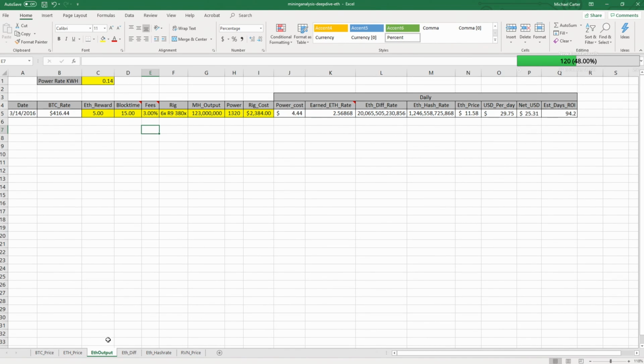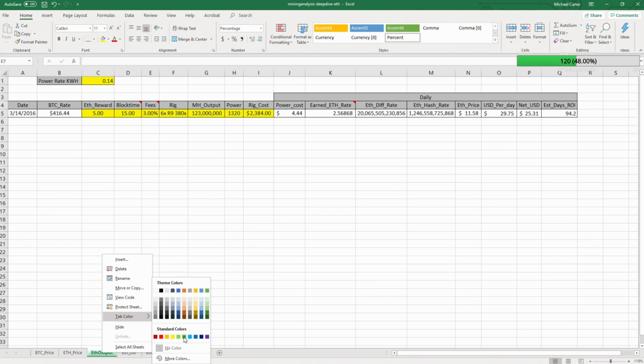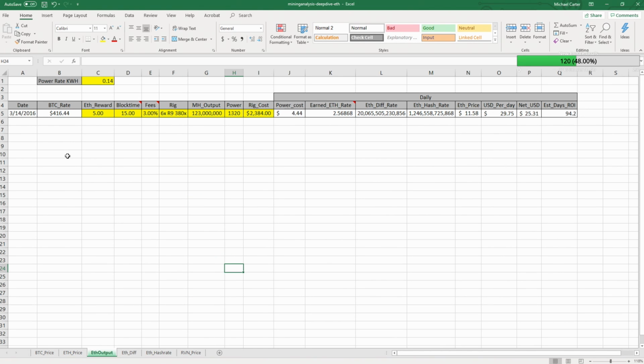Now in this table here, the output, we'll just change the color of this tab to a green. That way we can distinguish it. Now power rates up here, all the yellow boxes you can change. The point of this is to make sure you can change your power rate. Let's do 0.8. It's effectively what I'm paying right now at the house here, and you can see the power cost per rig was here.